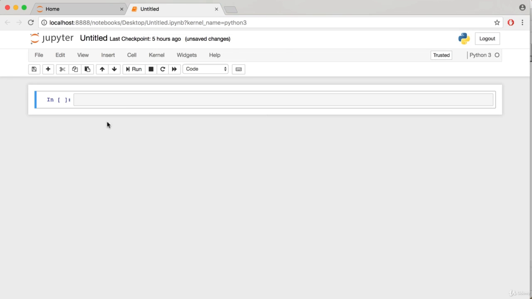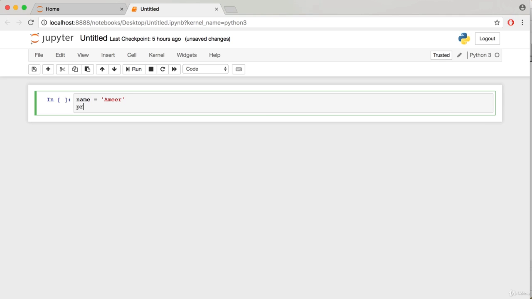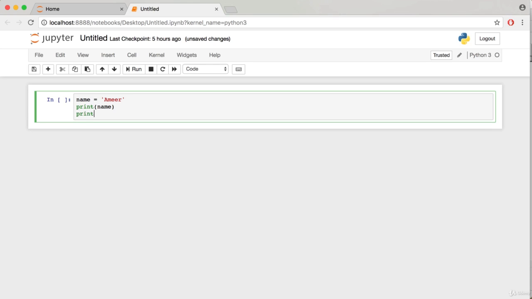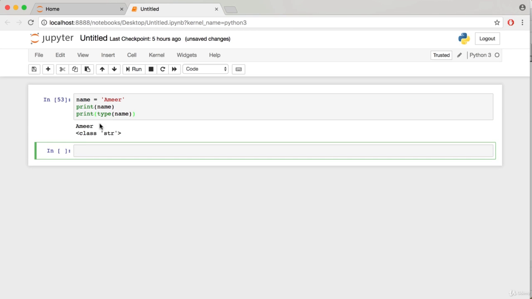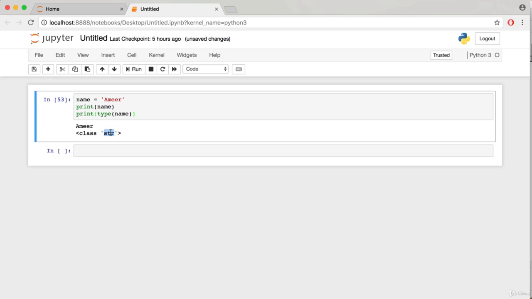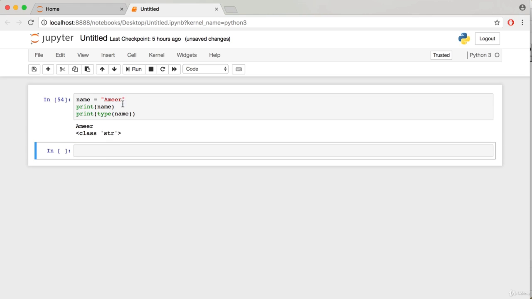For example, set name equal to Amir. Print the name, and print the variable type. Print type name. If you run this cell, it gives us a string type, str. If I replace Amir with double quotes Amir, it should work the exact same way. It outputs the same result, and it's still a string.